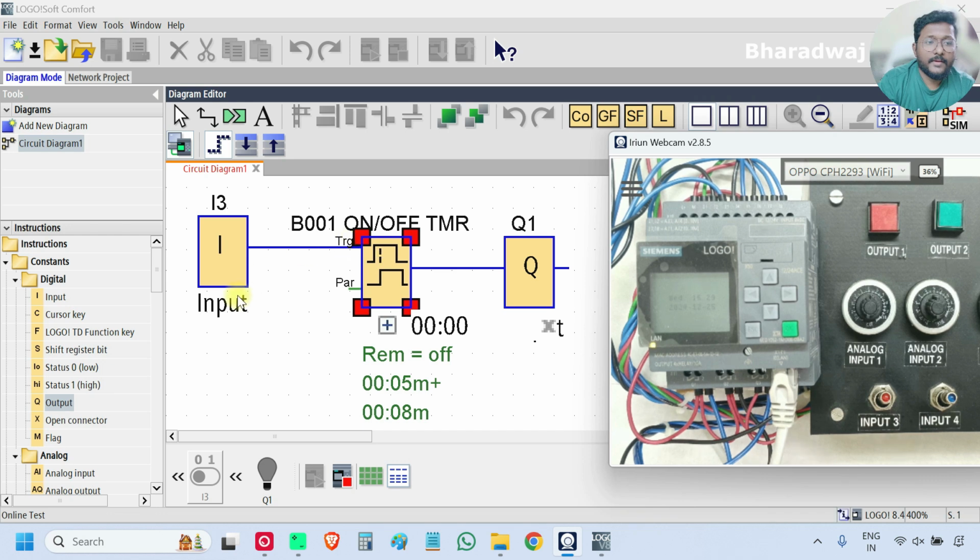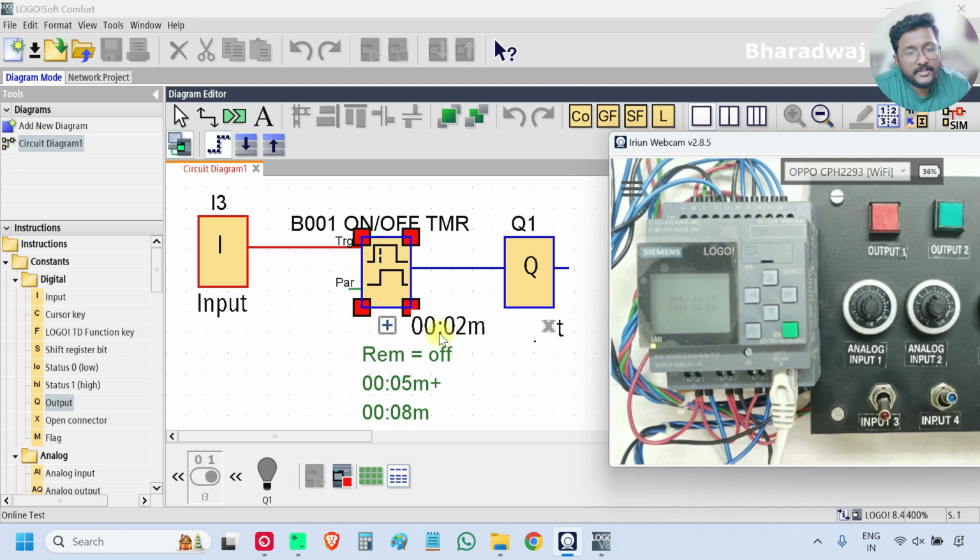I will turn on the input I3. Then the timer will start. Our on delay time is 5 seconds. So after 5 seconds, the output will be on. The timer started. After it reaches 5 seconds, the output is on. The output one is on. Okay.